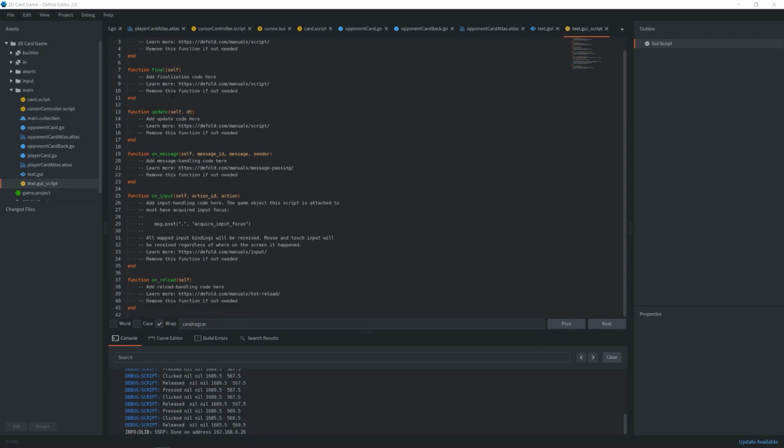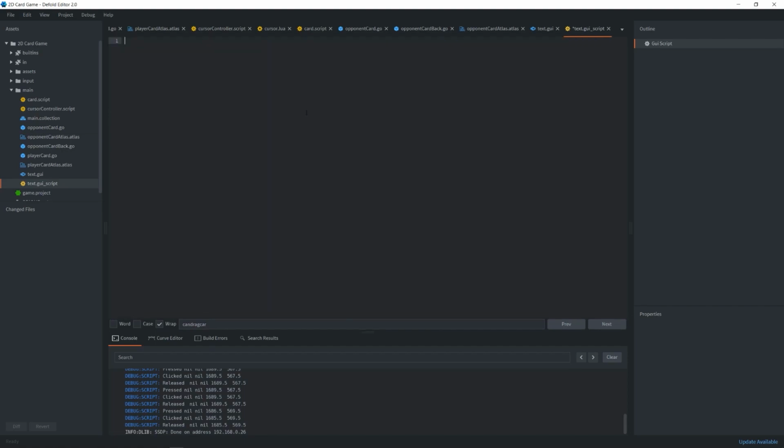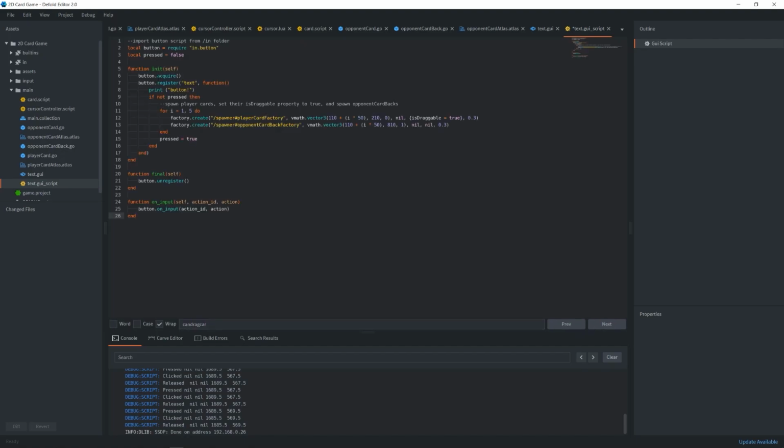And we're going to delete all this code and copy and paste a bunch of code from elsewhere, some of this is from the Defold-Input, but I've also added some stuff here. So let's go through it. So I'm importing the button script from the in folder, and the local pressed is equal to false. The local variable called pressed is going to be equal to false.